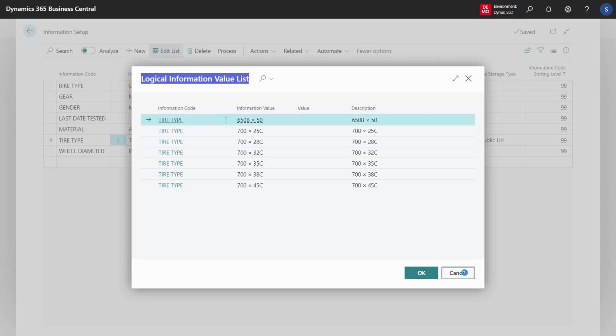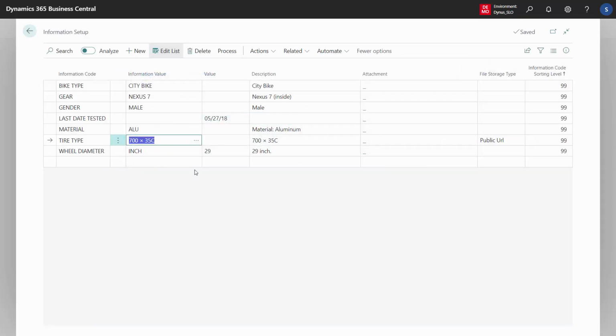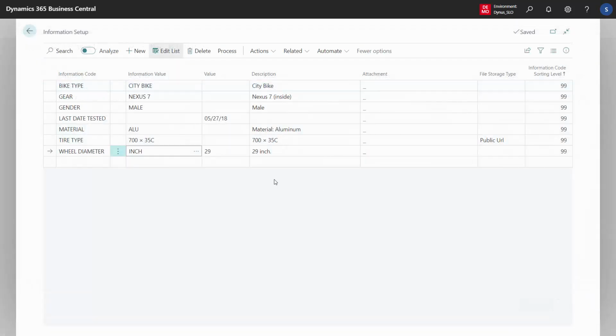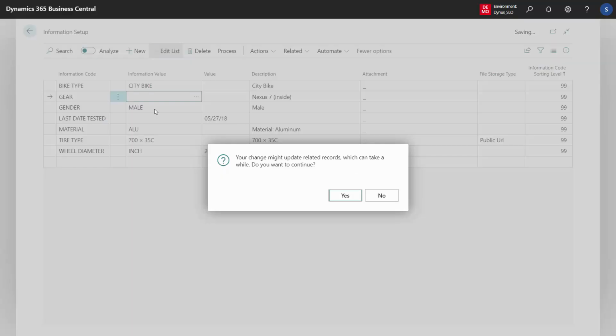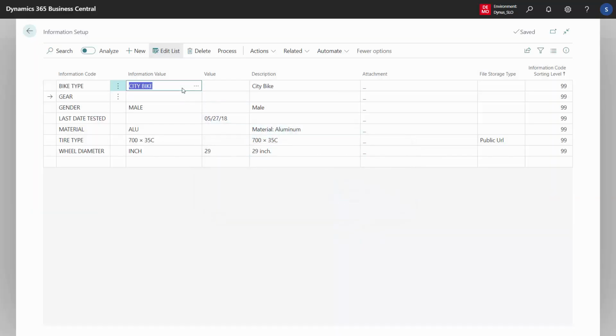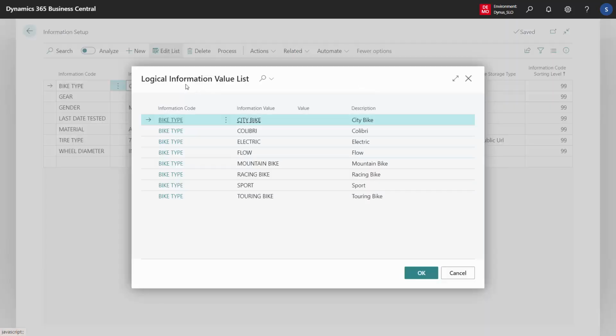Again, if I look at my inch on the wheel diameter, it says only information value list. So the point will be that I can make filters. Let's take an example. If I delete the 7-gear bike, or the 7 gear on this one, I know now, due to my logical dependencies, that I can select between all the different bikes up here. So even though it says logical dependencies, I know due to my setup that I can select all my bike types.